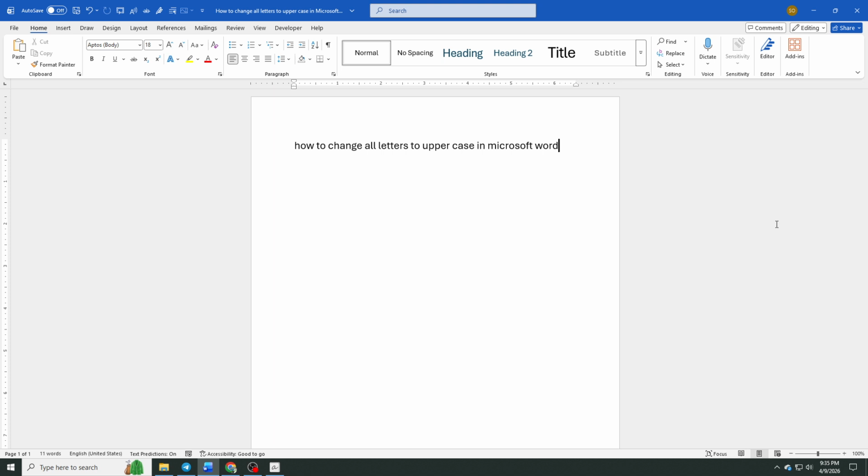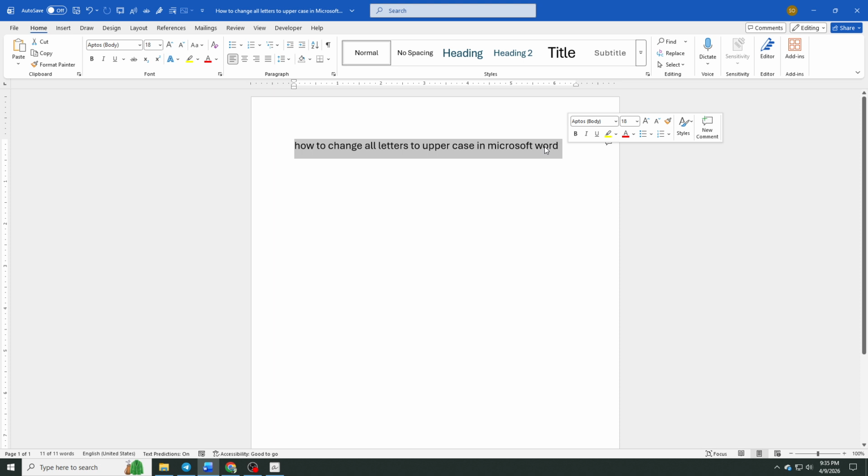To begin, open your Word document and select the text you want to change. You can highlight a single word, a sentence, a paragraph, or even the entire document depending on your needs. Once your text is selected, go to the Home tab at the top of the screen.